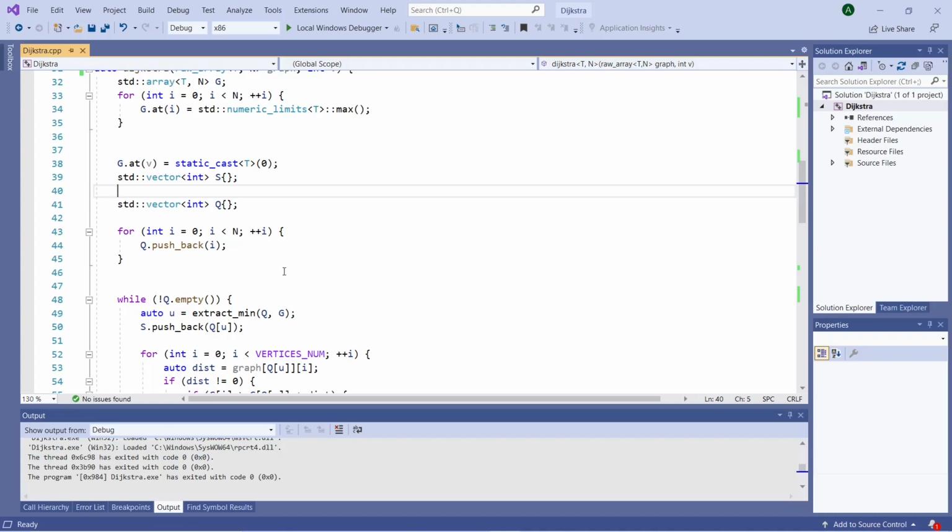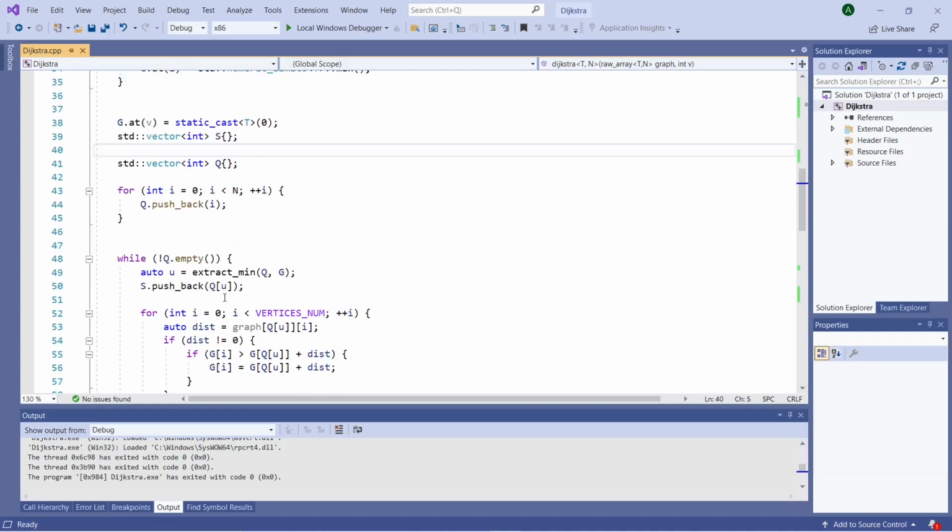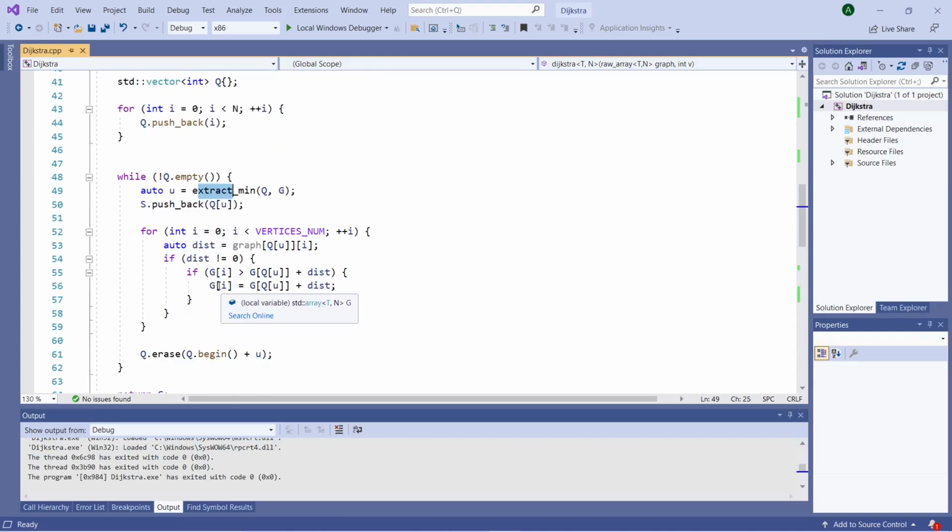First we extract vertex from Q that have lowest shortest path. Then we push back that vertex to vector S. In the next step we have a for loop which iterates over adjacent vertices of previous chosen vertex. We check if smallest path of vertex I is greater than that of vertex U from Q plus distance between them.